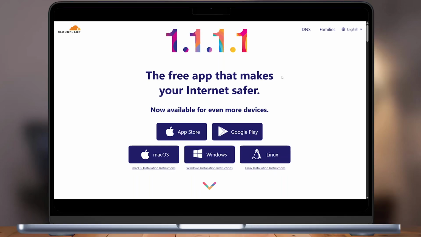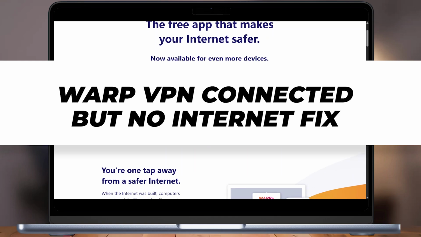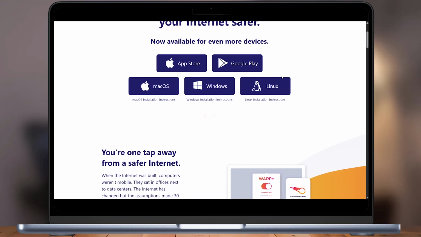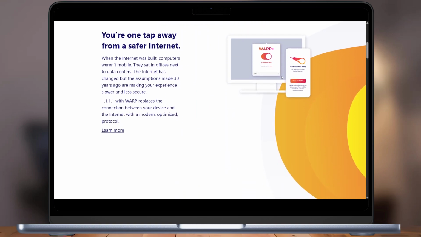Hello everyone, in today's video, I'm going to show you how to fix Warp VPN when it is connected, but there is no internet. First, open your internet browser and check if your normal connection is working without Warp. Try opening any website. If it doesn't load, the issue is with your Wi-Fi or mobile data, not Warp itself.